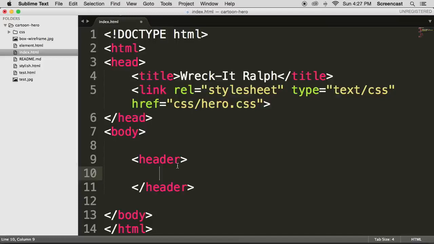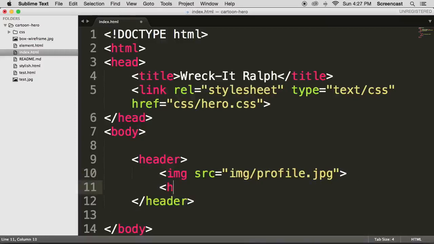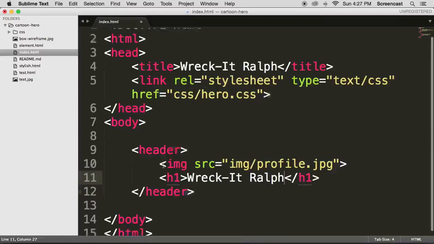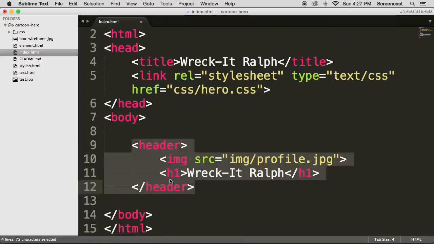Okay, so let's do my image tag, and my source is going to be image/profile.jpg. And then underneath that, I'm going to create an h1 tag and call it Wreck-It Ralph. Fantastic. So that is my header.